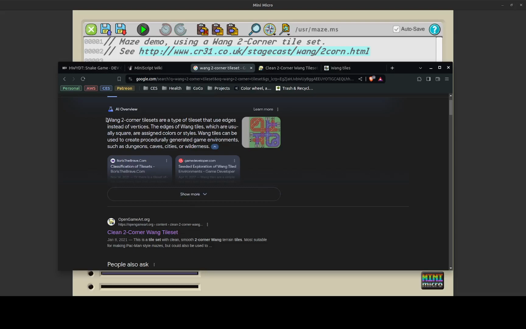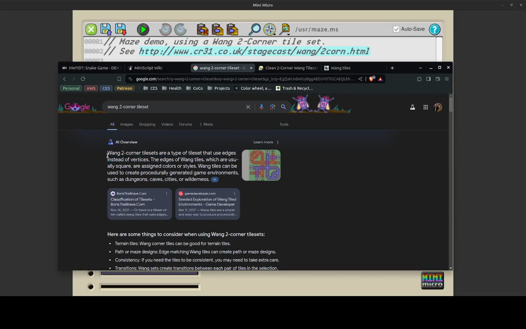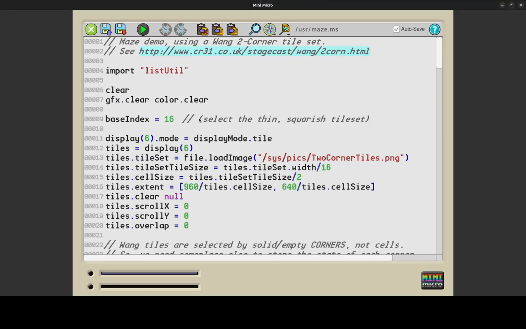Okay. Oh, here. Google AI has an answer for us. Wang 2-corner tile sets are a type of tile set that uses edges instead of vertices. So, I've actually seen that option in the Tiled program. But I guess that part doesn't really matter for today. Let's dig through this code a little bit more.